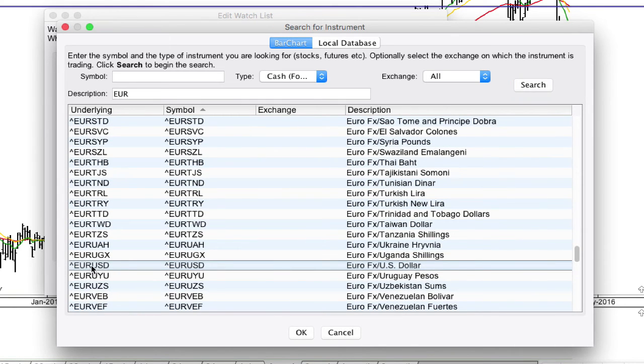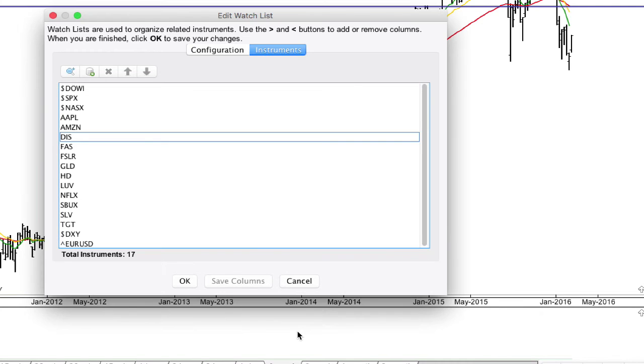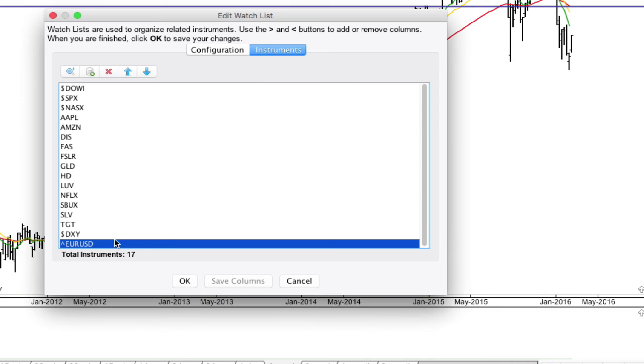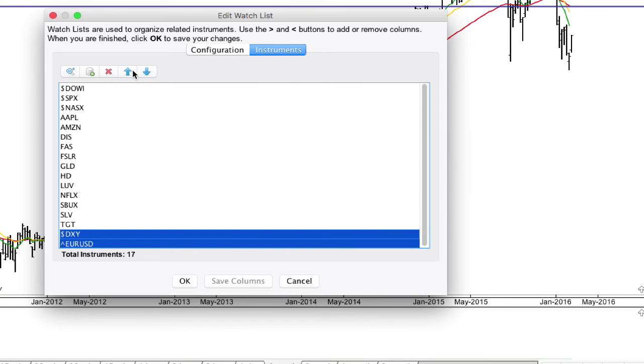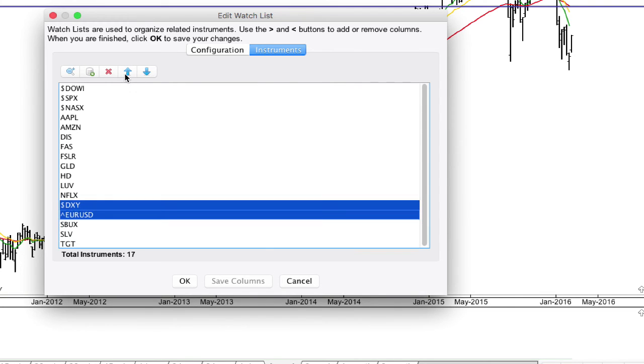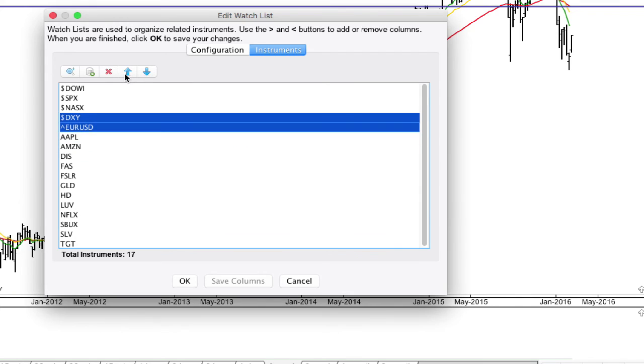Turns out there's no spaces, no hyphens or anything. It's just that little squirrely symbol right there. And here it is, Euro Forex versus the US dollar, Euro USD. And I put that in my list. And so you can choose if you want to put it in. You can put it at the top. That's usually where I put it. But if you want to put it at the bottom, you can. And that's the way I set my watch list up.